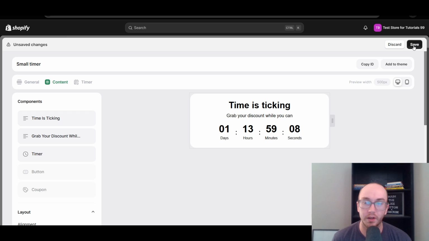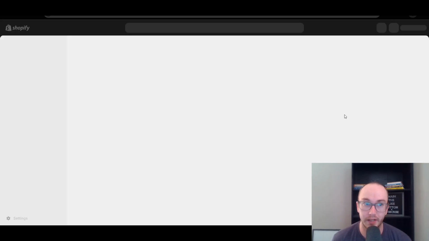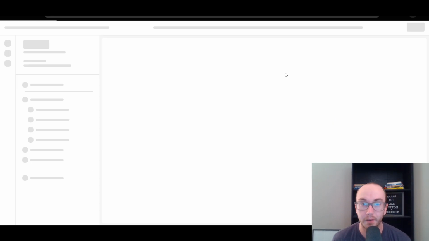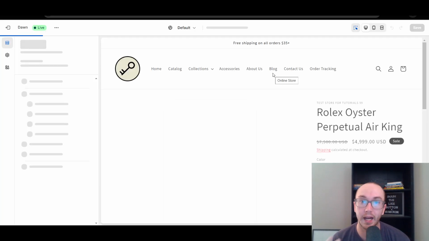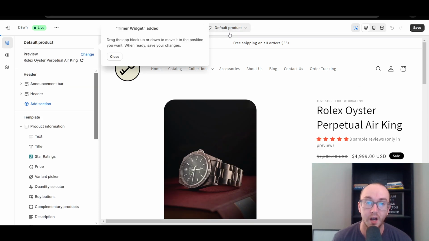Now, next, what we're going to do is click save. So we've saved the widget. And then next, we're going to copy the ID and then click add to theme. We're going to add this to a product page. So it will then take you into the theme editor. And this is where we're going to add this block to the actual product page on the store. Now, this is the default template for a product.